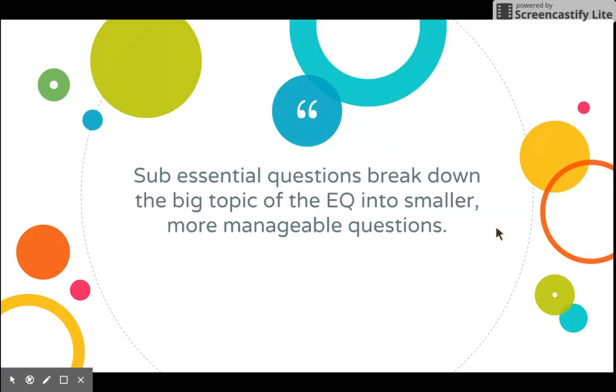So a sub-essential question, if you think about your essential question as the big picture question, the sub-essential questions are the little bits and pieces that are going to help you answer the big picture question. So whereas the EQ is very sort of broad and maybe more analytical, the sub-EQs can be more factual and more succinct. It's a little tricky. We'll show you some examples of that in a few minutes.